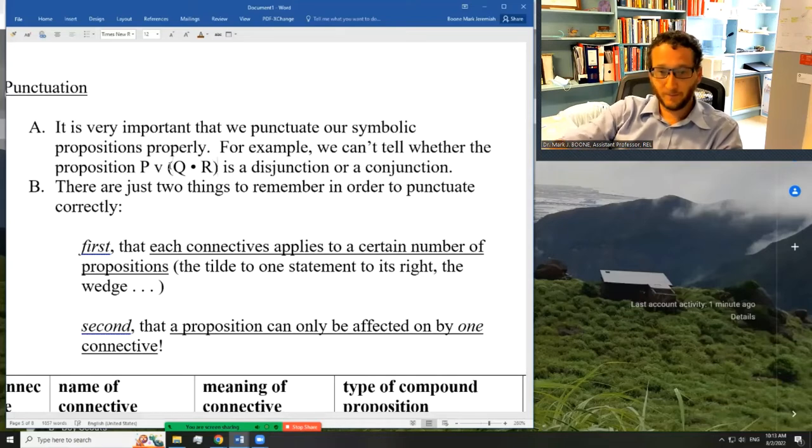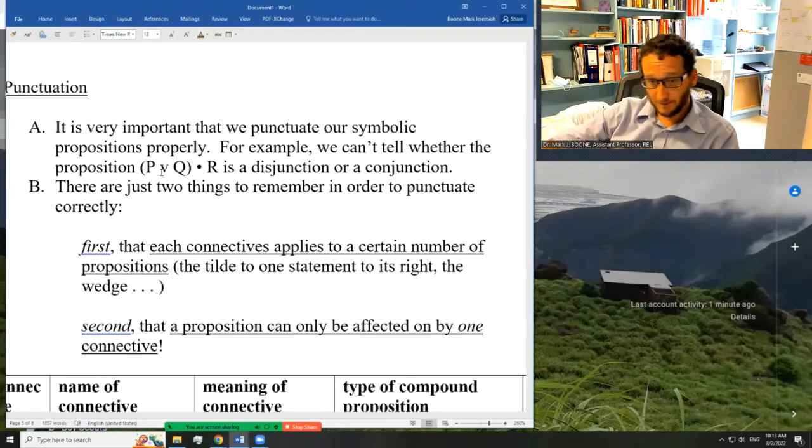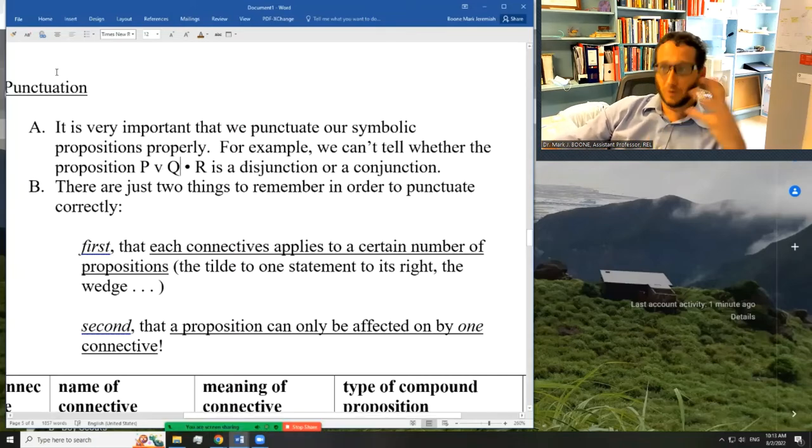If it's P wedge Q dot R, then it's a disjunction. But the second disjunct is a conjunction. But if it's P wedge Q and R, then it's a conjunction. But the first conjunct is a disjunction. So in other words, you need to punctuate correctly.